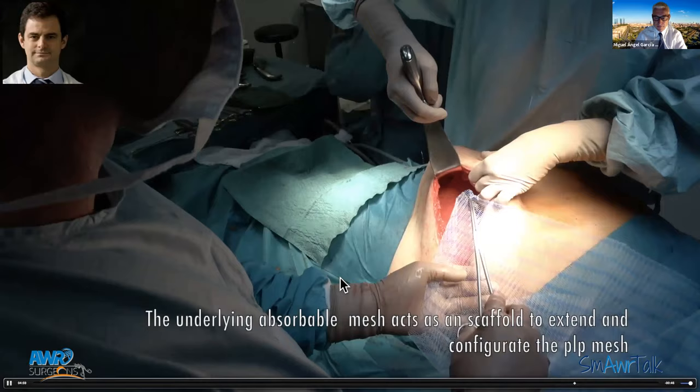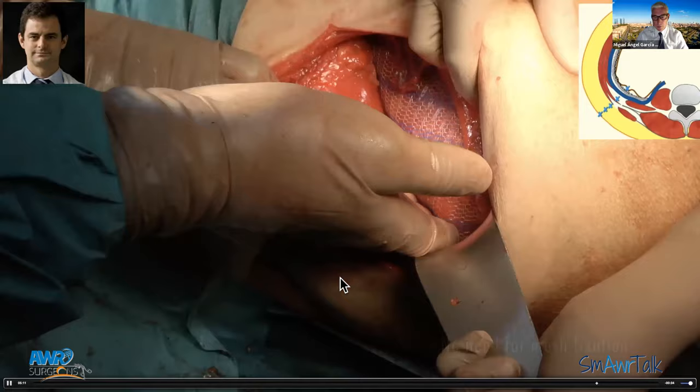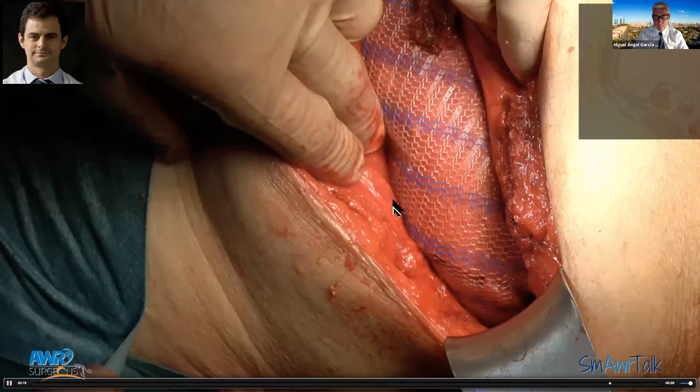And the only thing now is to wrap all your dissection with the polypropylene mesh. It's very important to use an appropriate polypropylene mesh. This is a mid density, 50 grams density. And this is the drain.